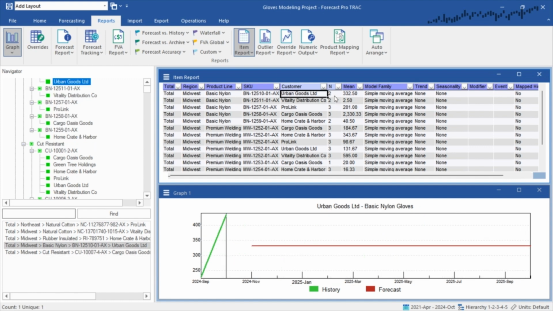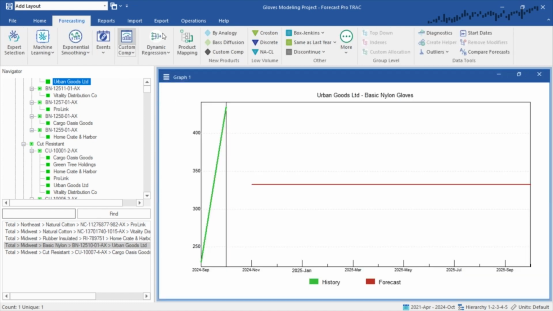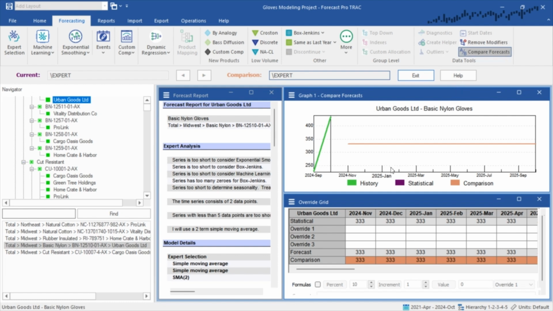It's only got 2 periods of history, and we can see that on the graph. Because of this, it's also getting a very flat forecast. There's no pattern in this very short history. Let's open the Compare Forecasts utility. I have a few custom component models saved. These models capture the seasonal pattern from an existing item, maybe something that's very stable. Let's apply the seasonal model from the Vitality customer. This now becomes my comparison.